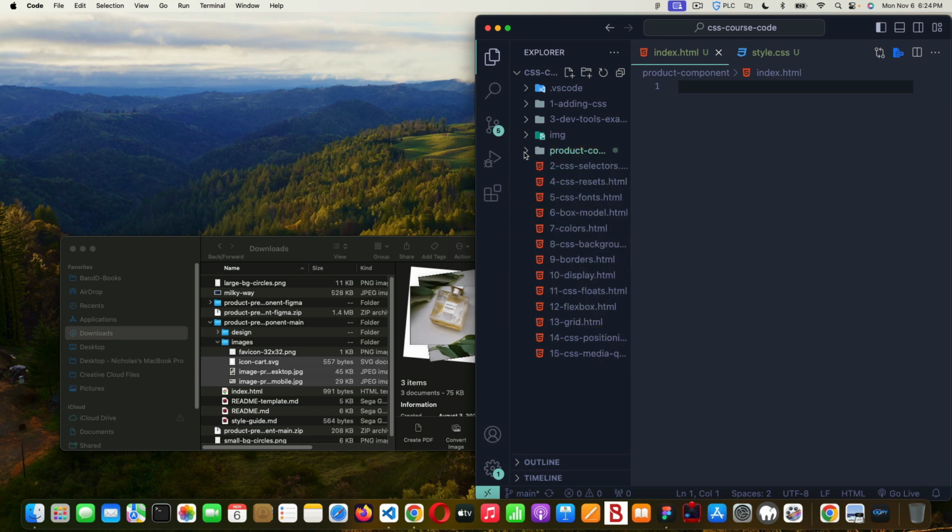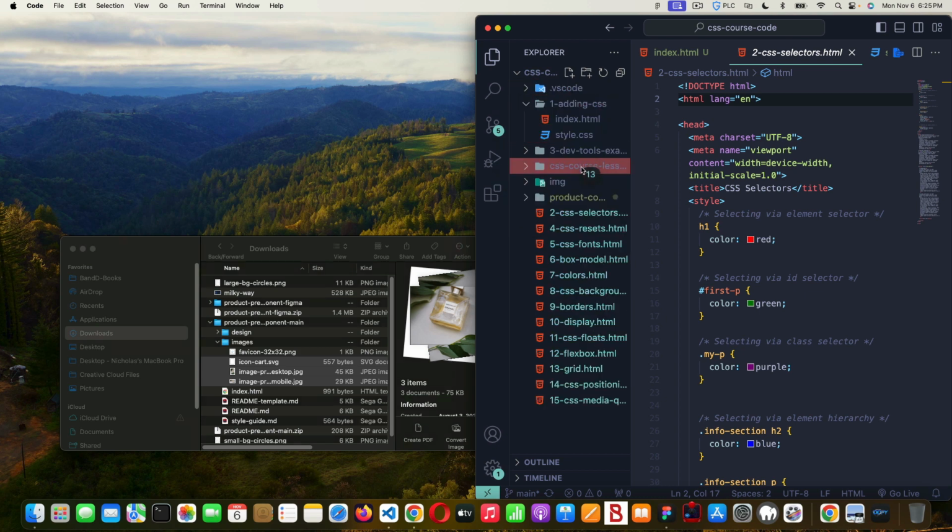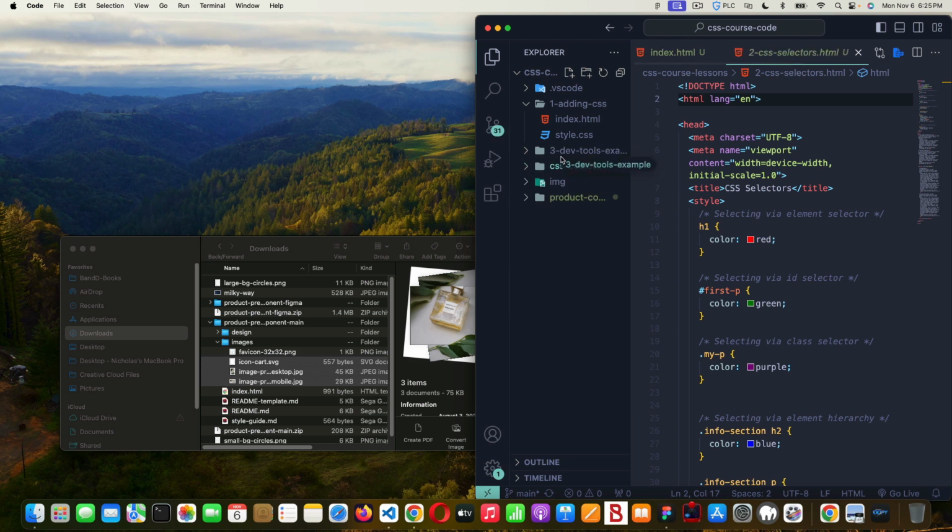Okay. And then just to make everything look prettier, I'm going to make another folder. Oh, don't want it in there. I'll make another folder up top, and I'll just call it CSS Course Lessons. And let's move all these lessons. I'm just going to hold shift and drag all these into there. And then I'm going to drag this folder in there and this folder in there. Okay, cool. So now that makes our file structure a little bit better.